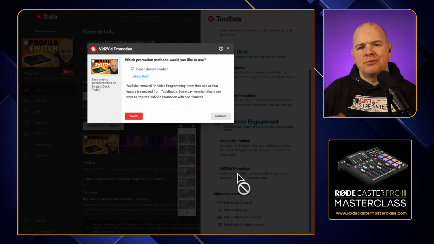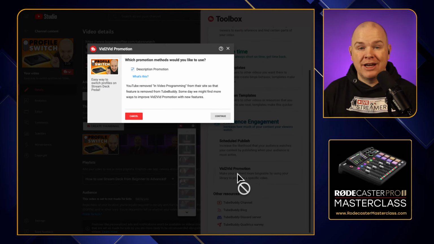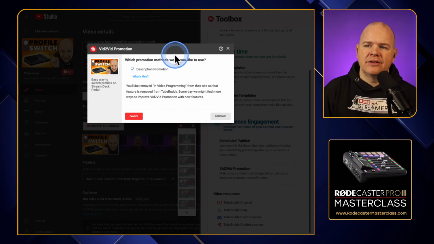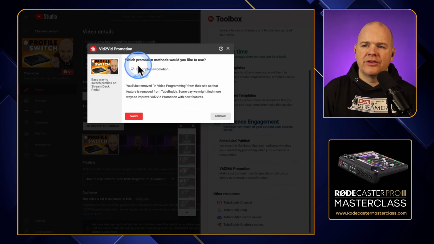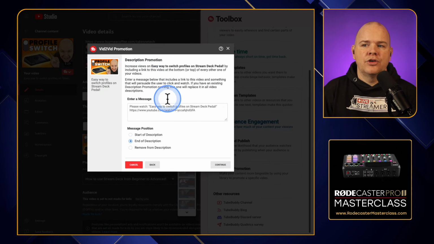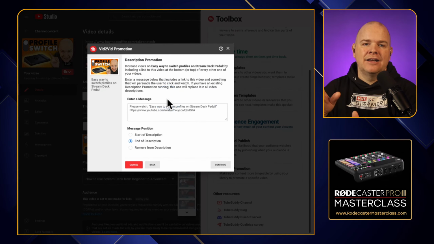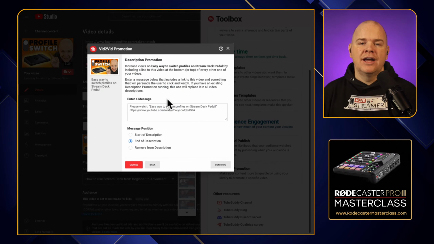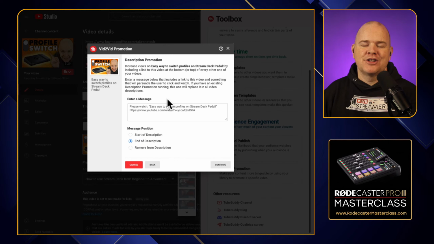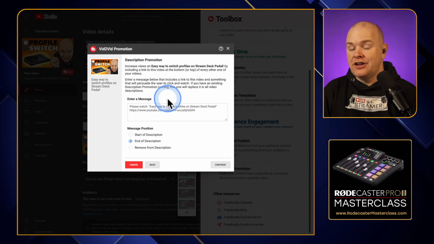Now, I mentioned before that there is find and replace in TubeBuddy. It is really easy to go and find and replace, or to append information. I'll show you how to do that afterwards separately, in fact. But what this allows you to do is, it says description promotion. If I click on continue, this allows you to add a link to this video that we're editing right now into the description of every other video. So it's a really great way to add that in, and you can also take it out again.